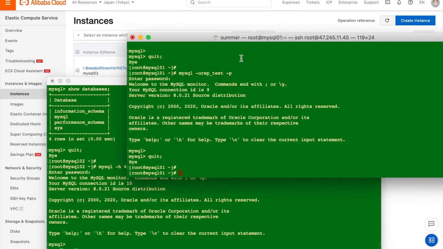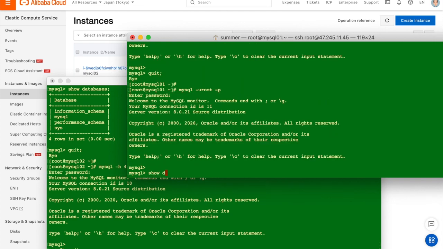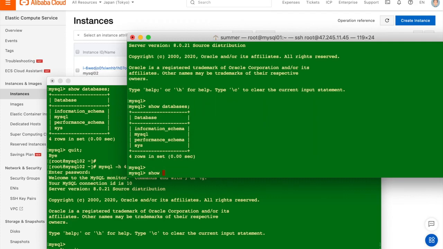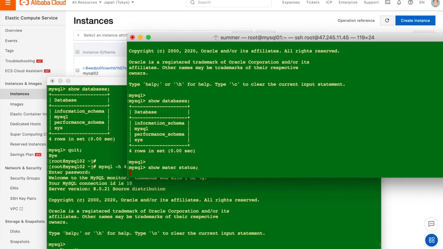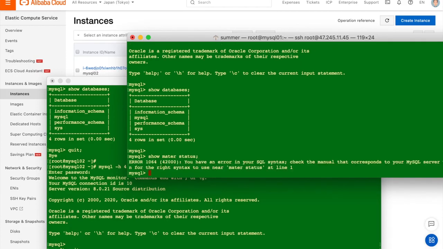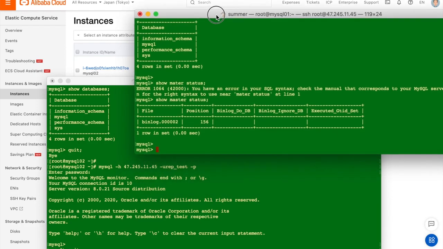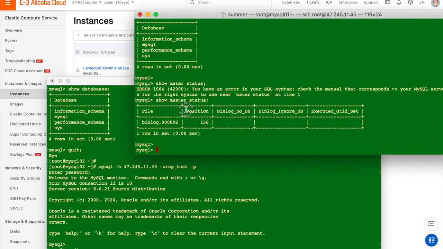Now switch to the primary node and log on to the database again. Then show databases and show master status. Okay, we got the binlog file and position right now.